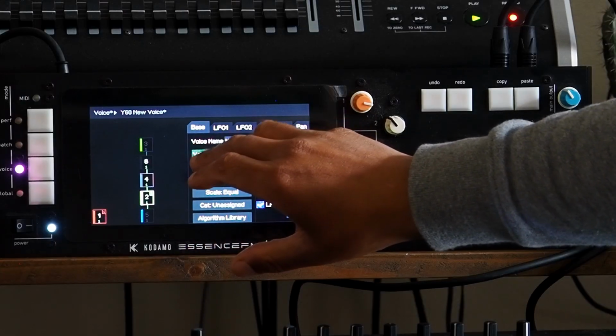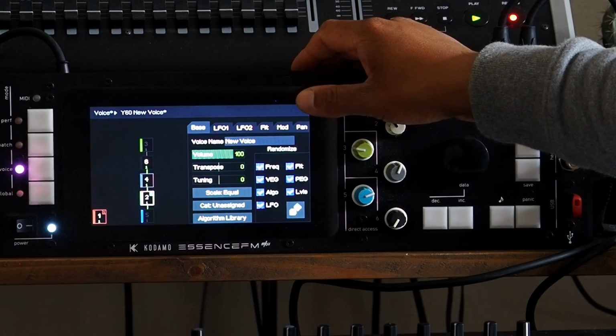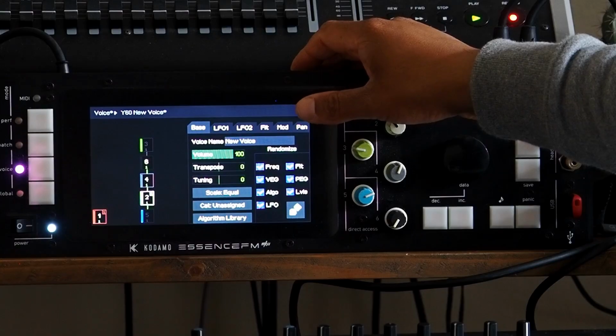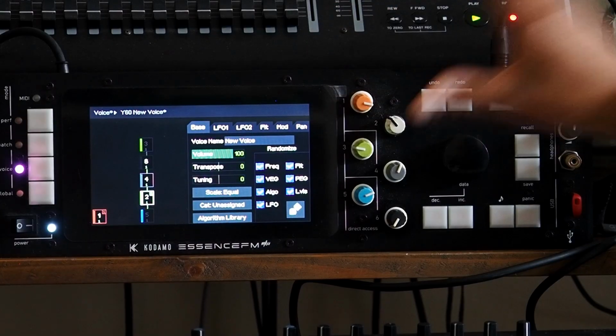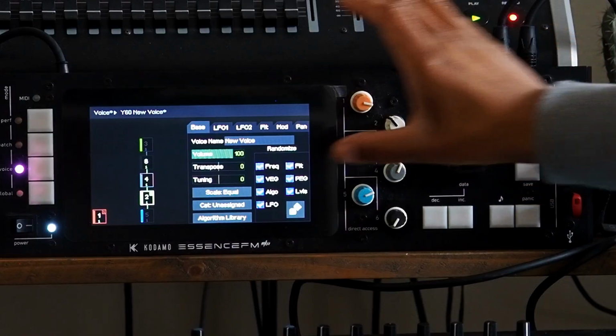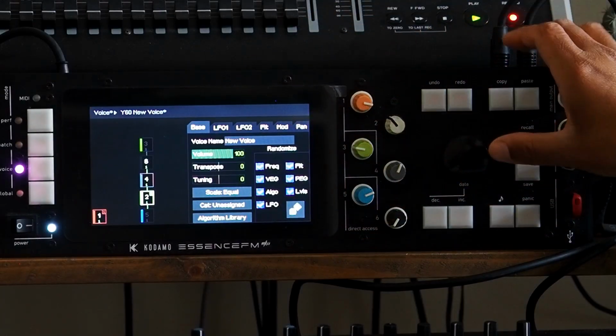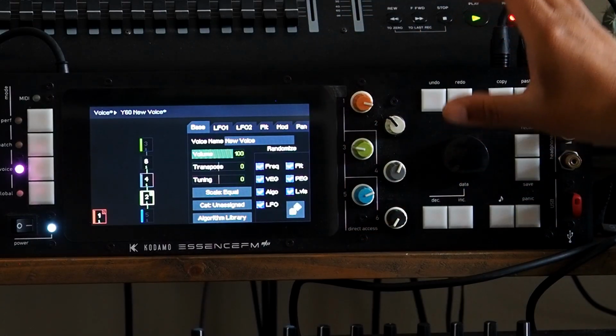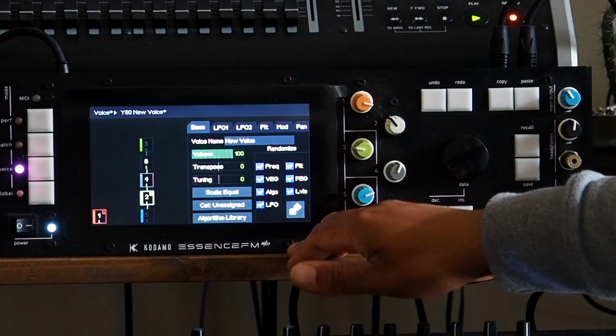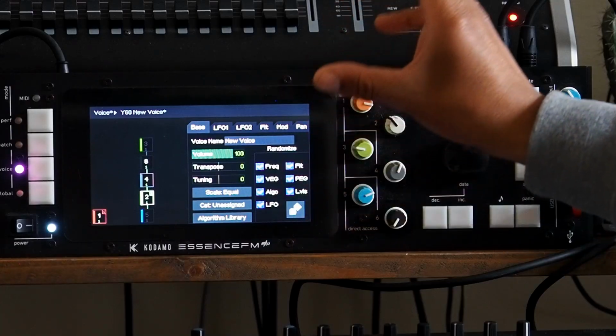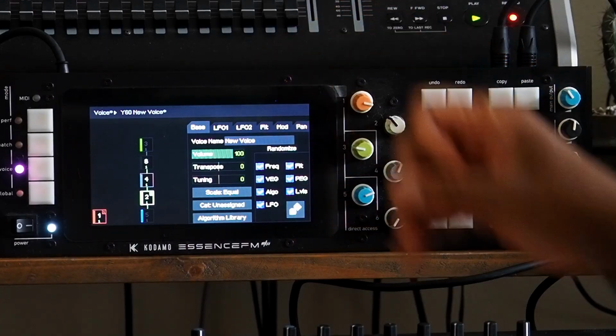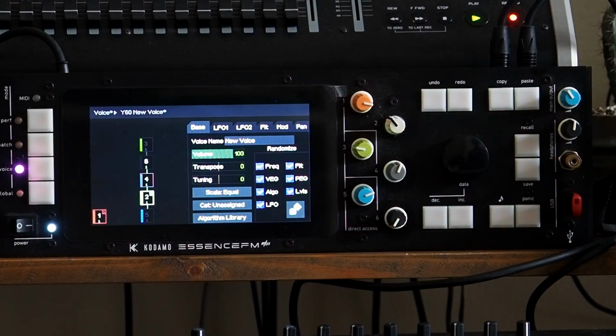So yeah, I'm sure there's lots of details I'm forgetting, but what I would say overall, as I've hopefully shown here, is that it's a dedicated FM synthesizer, dedicated hardware. It's designed for patching very quickly, and I'd say it's the smoothest FM patching experience I've come across. So that's the Essence FM.